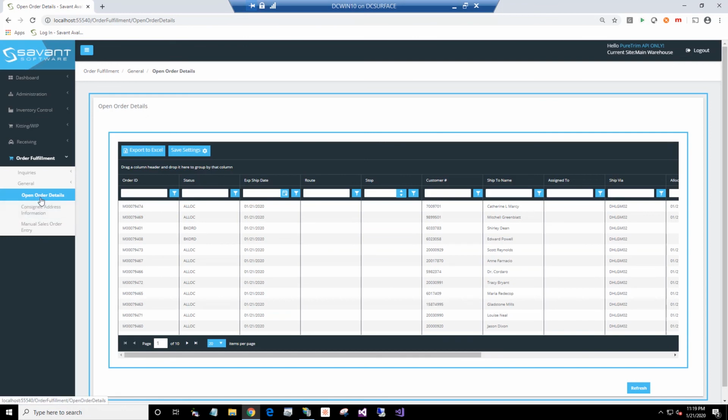Okay, we'll go back to our open order details screen here, and we'll close out this demonstration of the 3PL capabilities within Savant Warehouse Management System.